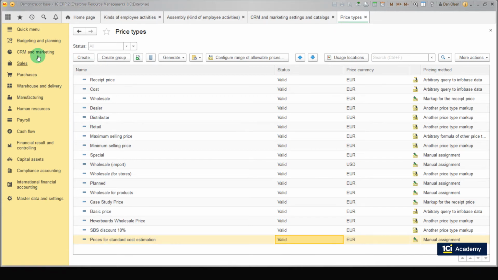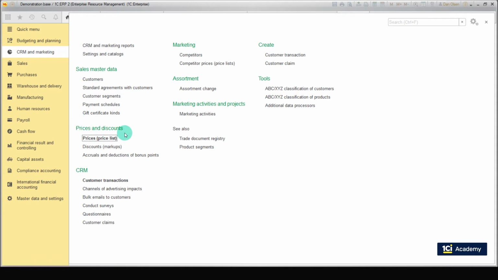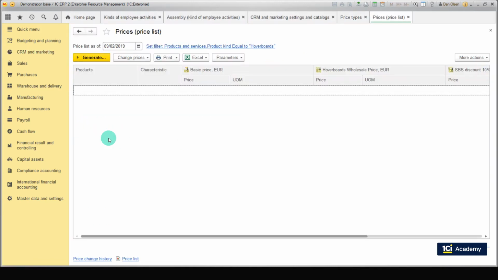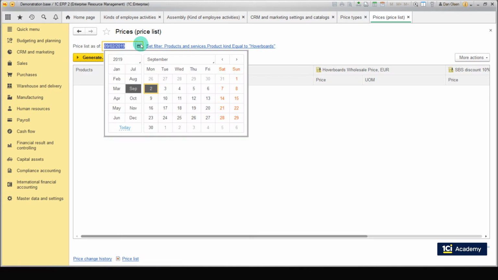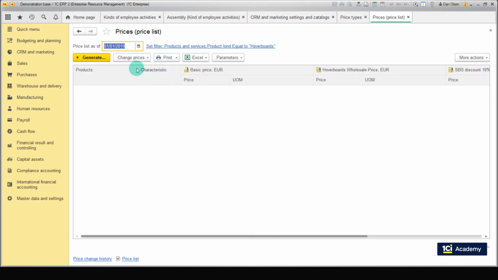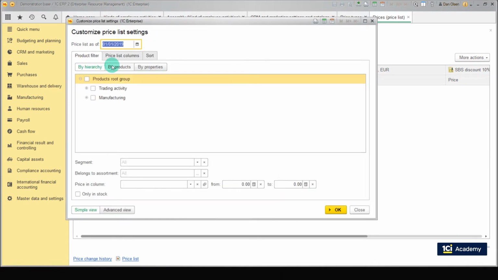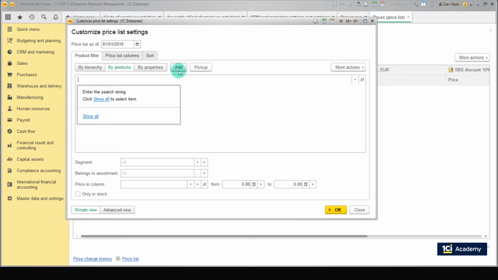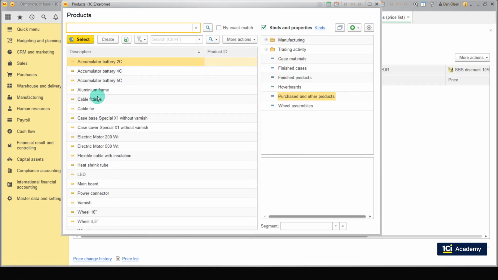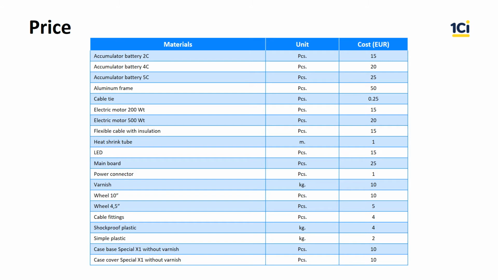Next, go to CRM and Marketing, Prices and Discounts, Prices, Price List. In the Price List as of field, specify the beginning of the year. When setting the period, follow the rule we used when creating standard work prices. Click Generate. Go to the Product Filter tab, select Filter by Products, and click Add to select all the materials you want to set prices for. Remember the way we did that at the lessons of Stage 1. For the newly created price type, set the following prices.